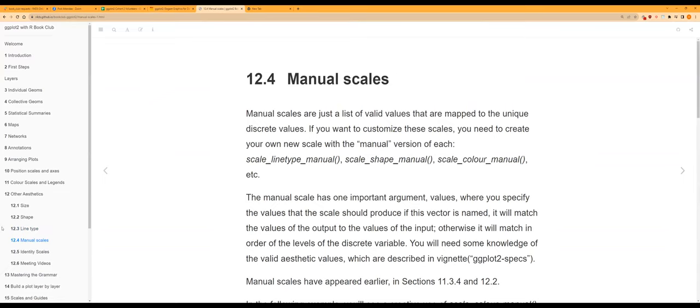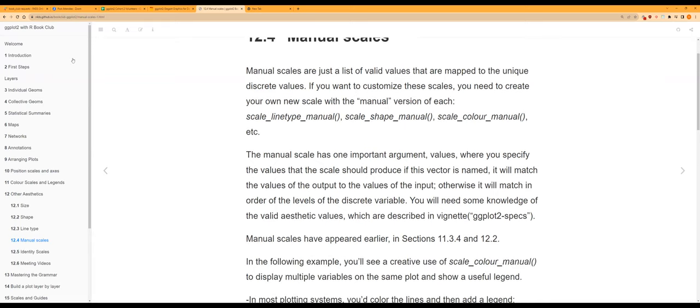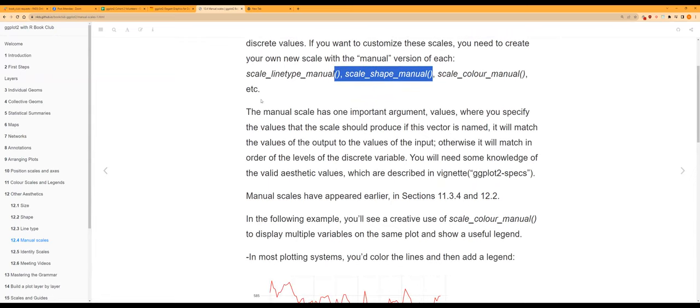And I guess manual scales are just a list of valid values that are mapped to unique discrete values. If you want to customize these scales, you need to create your own new manual version for each one. We've seen a couple of examples of this with line type as before and shape manual. The manual scale has one of the most important arguments, values, where you specify the values that the scale should produce.